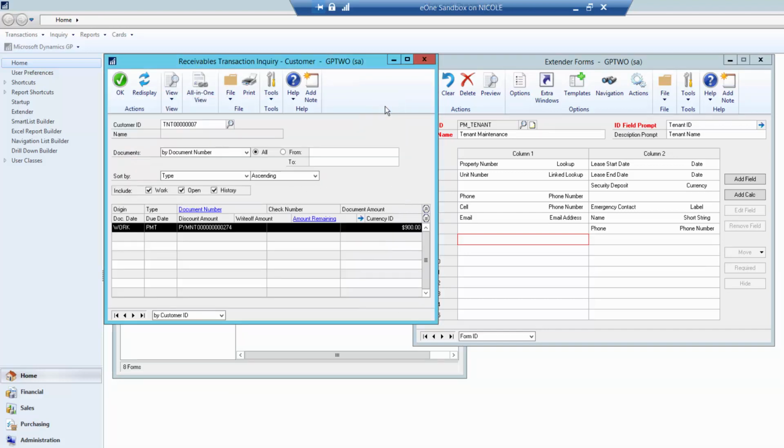So I'm not having to go to all the different windows in GP to enter the rent check, to view it, to view past ones, anything like that. I'm on my one tenant maintenance window that I've created as an extender form, and I can drill back from there back to where I need to in GP. So just saving a lot of mouse clicks, a lot of data retrieval, having to remember what tenant ID it was, that type of thing.